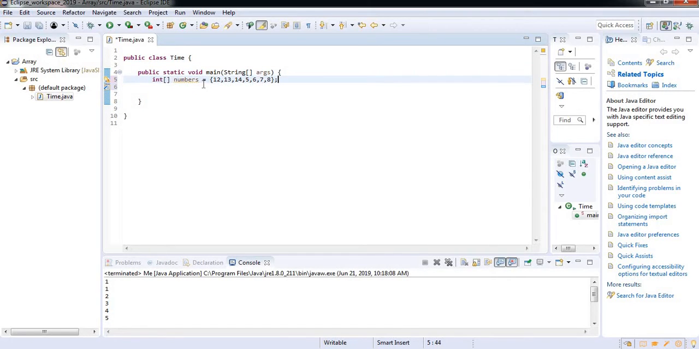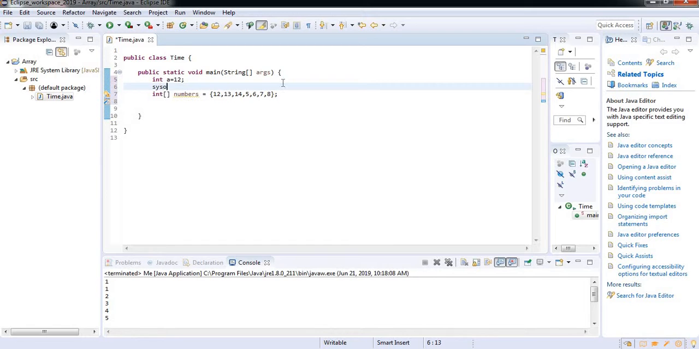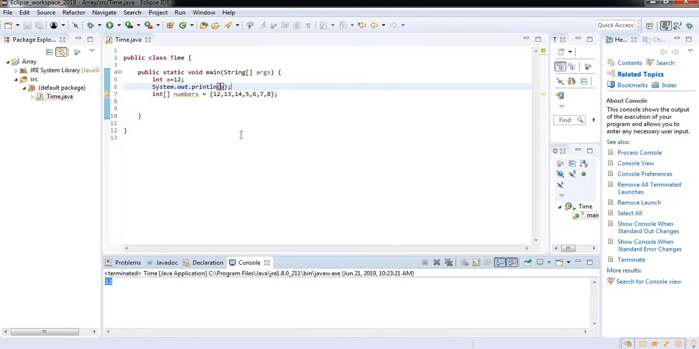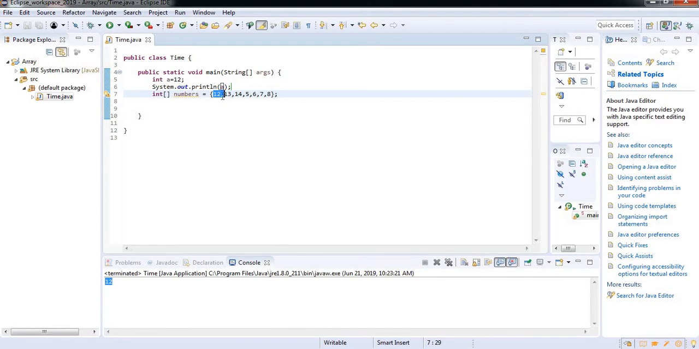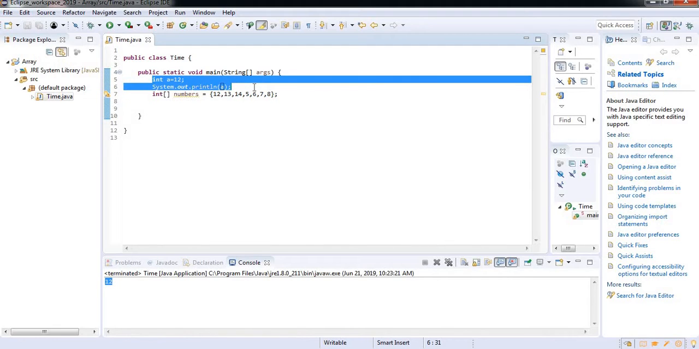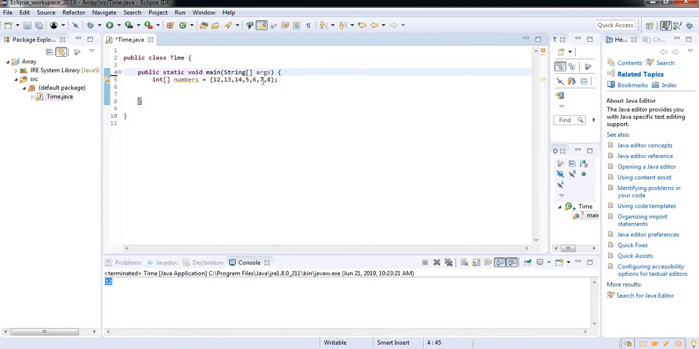You might be asking, hey, we have initialized this array, but how can we access this 12? For example, if we have declared int a equals 12, then we can simply say sysout a, and this will display 12. Similarly, in the same way, how can we display this 12 from this numbers array? Your query is good, so now let's go ahead and solve this. Solving this is very simple.